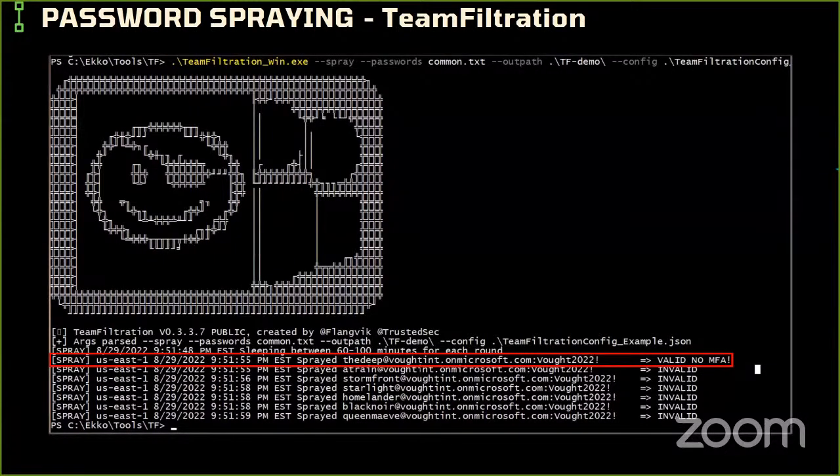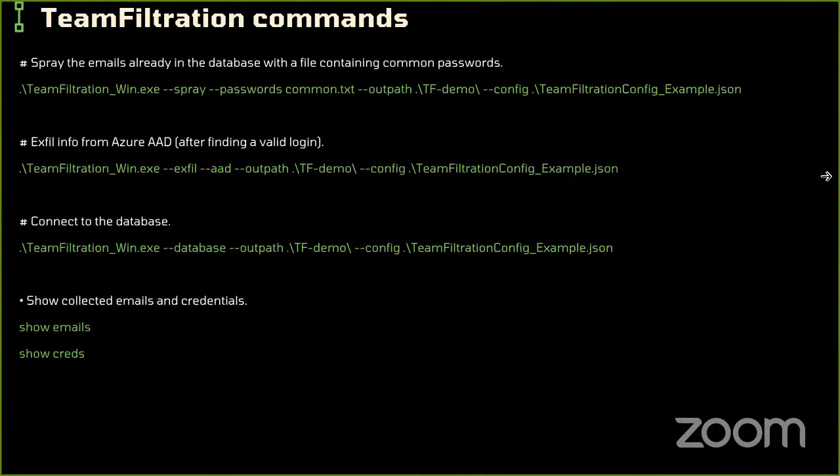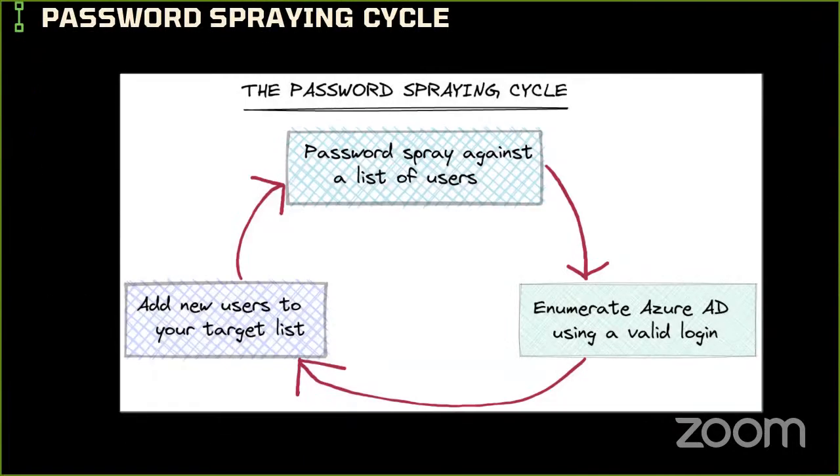Oh yeah, so Alim has actually shared another tool. He actually shared something very important I'm going to mention. So these are just the commands that we're using here. Now, here's something I should mention. Password spraying, don't think of it as something you do just one time. Remember, think of password spraying as a cycle.